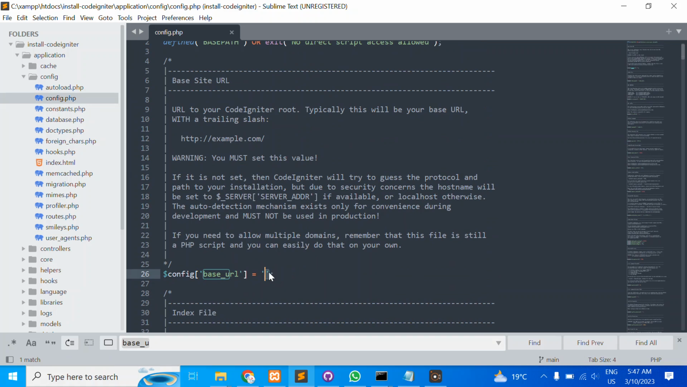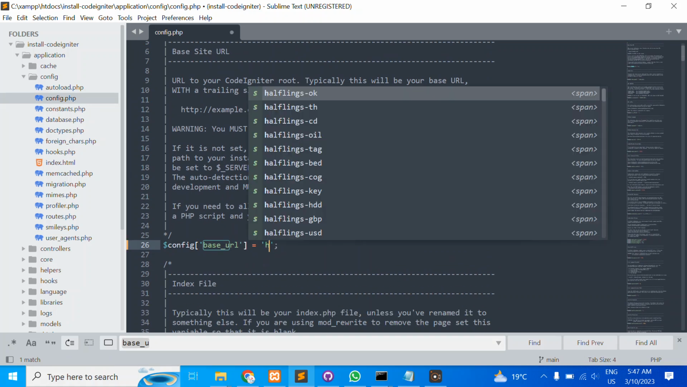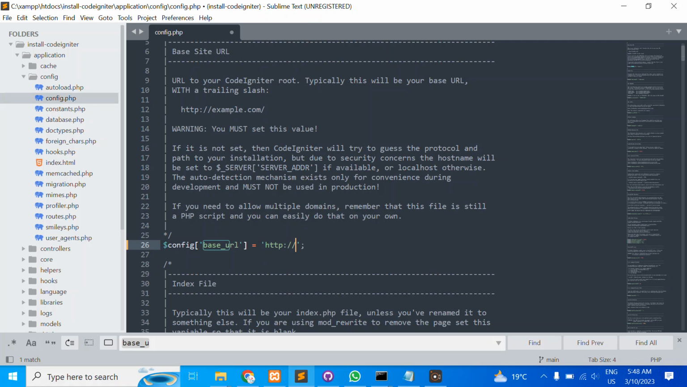So some people tend to come in here and specify it like this. They type their localhost if it is offline, and then they specify the CodeIgniter.